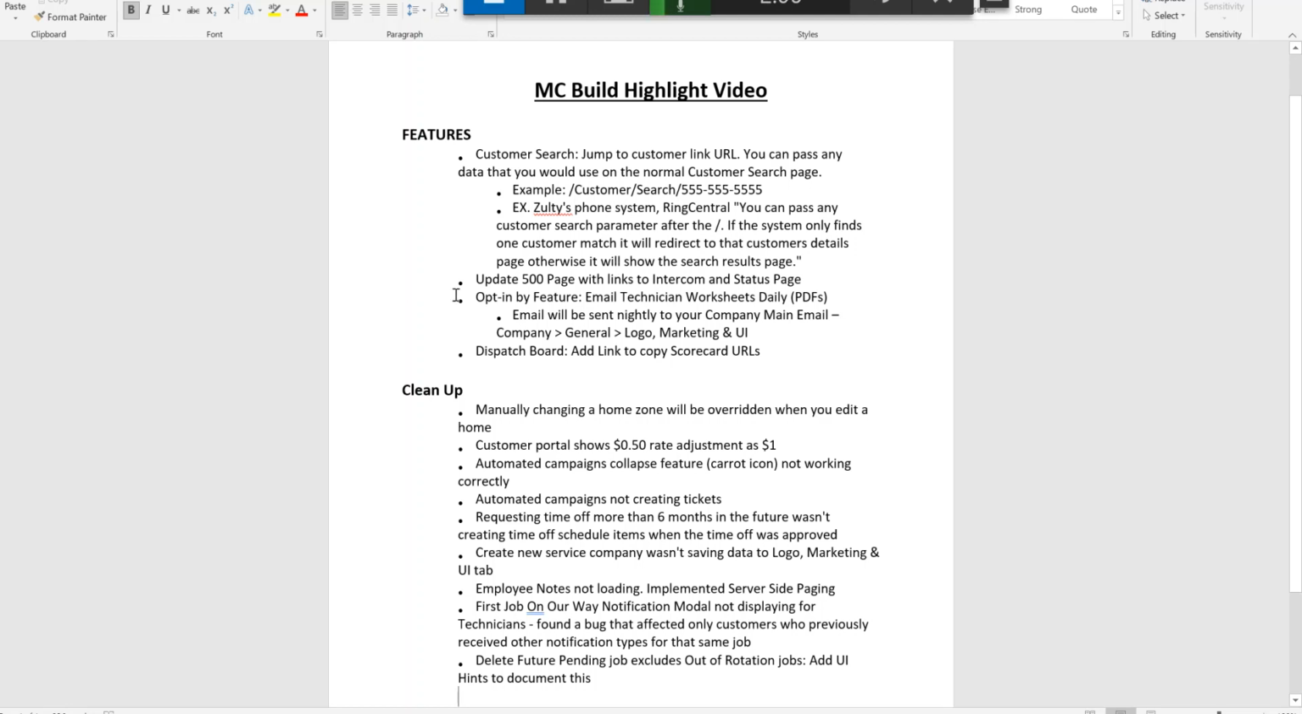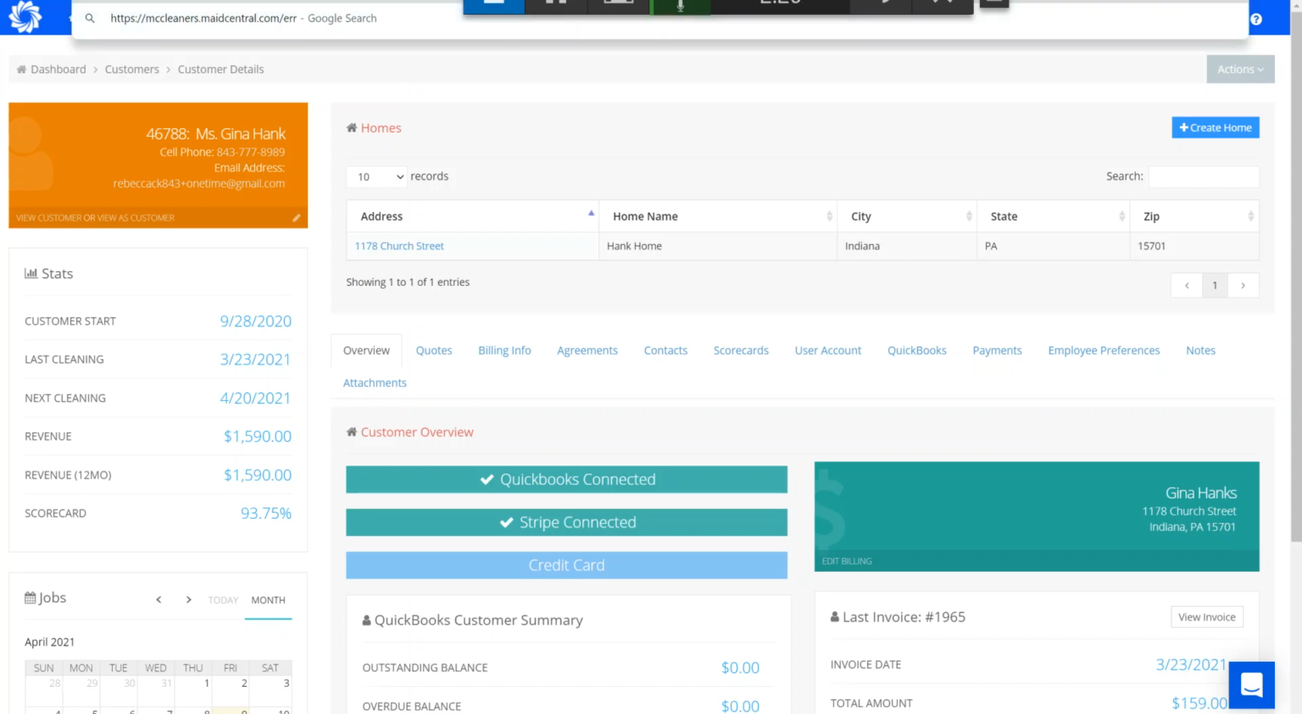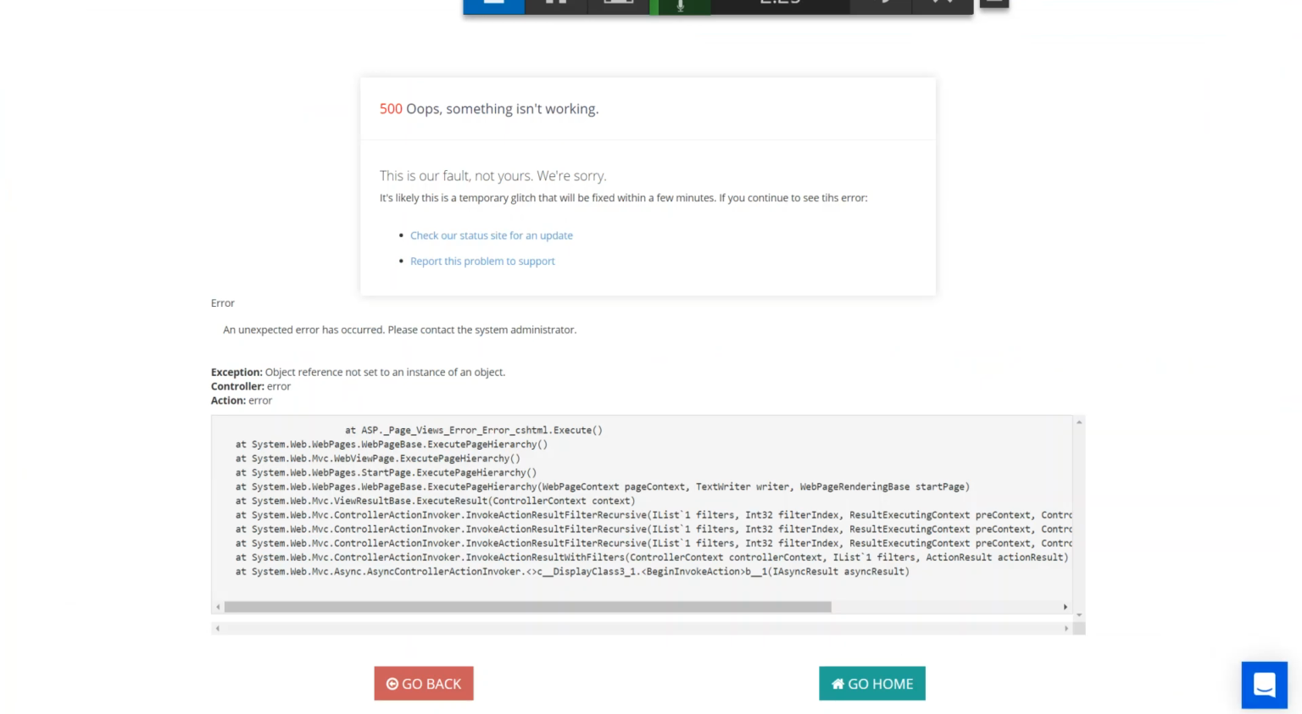Next up, we updated our 500 page with links to Intercom and to the status page. The status page is brand new. So again, we're going to show you how that works. Head back over here, and I'm just going to put in something that's going to throw an error and take me to a page that shows the 500 error. So you can see these new boxes here, and you can check out the status site for an update, or you can report this problem to support. So we're going to demonstrate both of these.